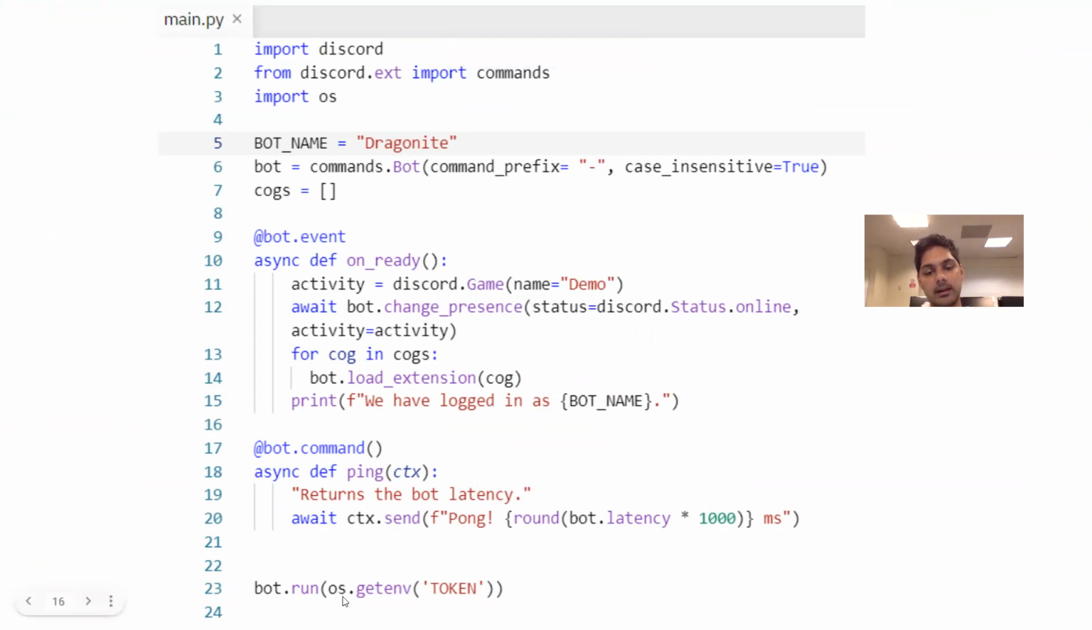We want to get our token by using this right here, bot.run(os.getenv...). Some of this code might seem confusing, but I'll try to explain. I'm going to build it up. This is just a high-level overview, but I will build up every step.